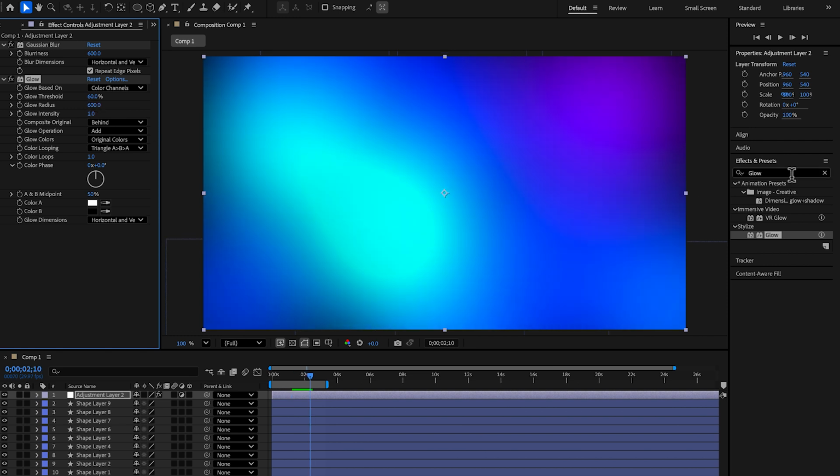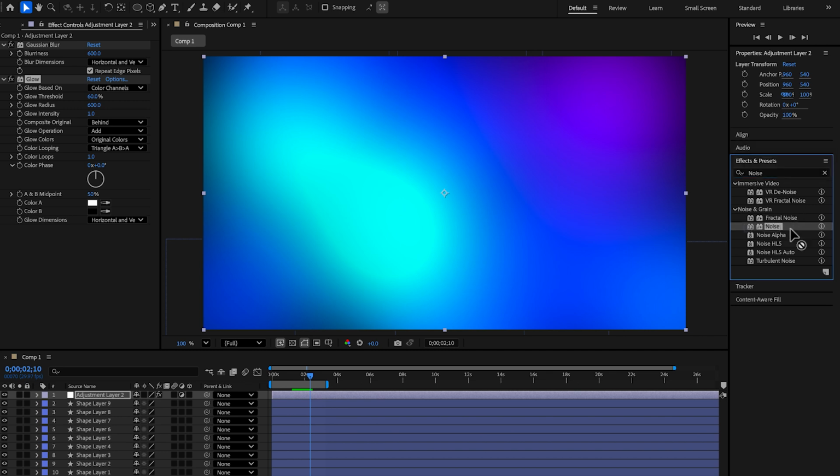If you want to add a bit of texture, apply noise to the adjustment layer and set the amount to about 8%.